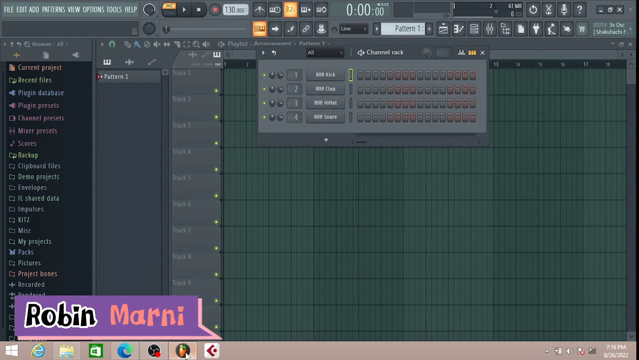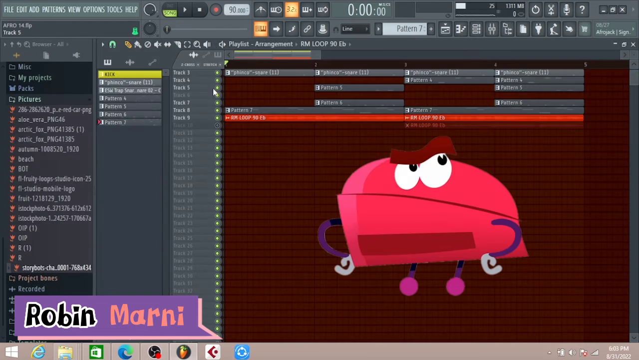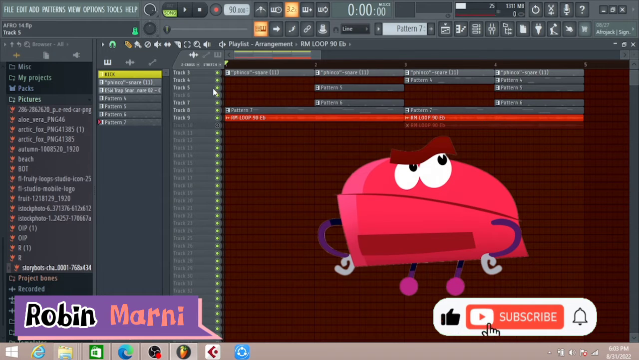In this video, I'm going to be showing you how you can change the color background of your FL Studio and how you can use an image as your background in FL Studio. So guys, let's jump into the process.